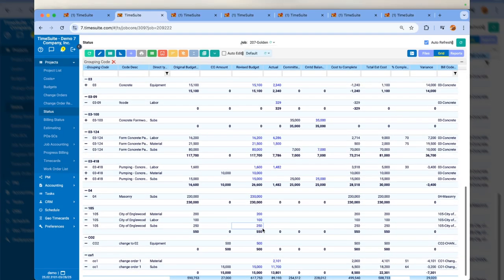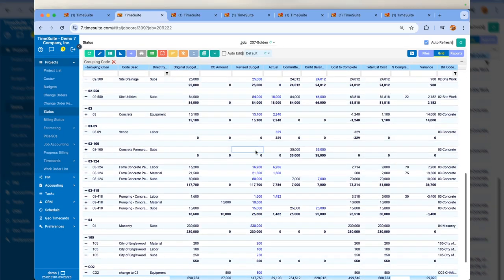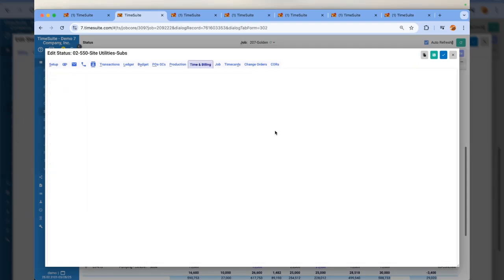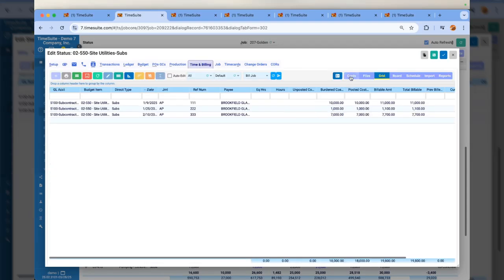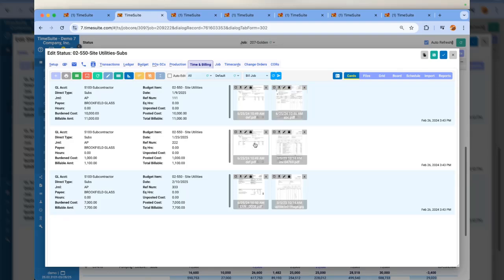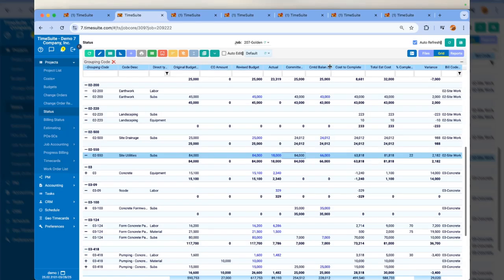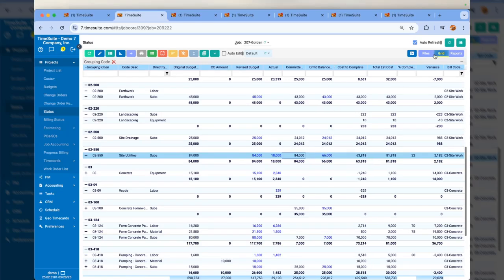And we'll come over here to one of our line items. We have $84,000 on this particular row budget, and we have an $18,000 actual cost. I'll double click on that. It'll show me the detail of those costs. If I go to cards, it shows me the images behind the costs. And then I have $84,000 in committed cost total. And then I have a balance of 66,000.